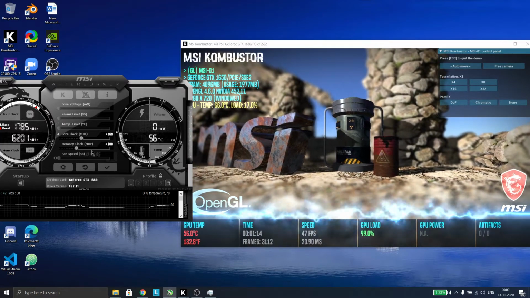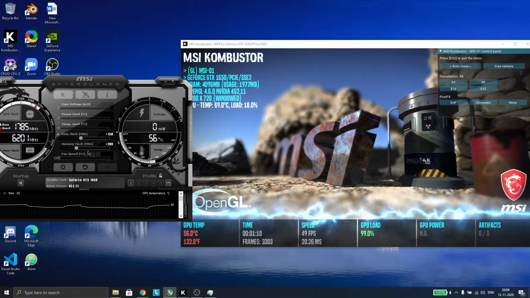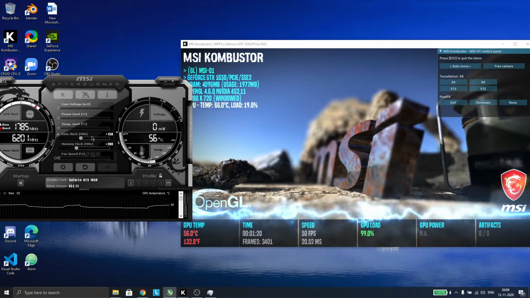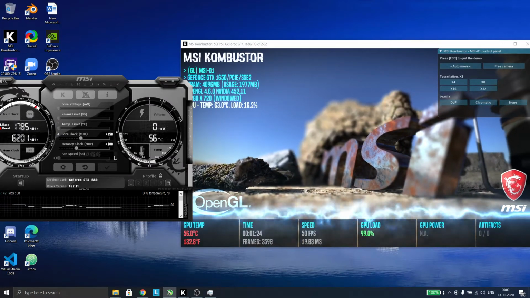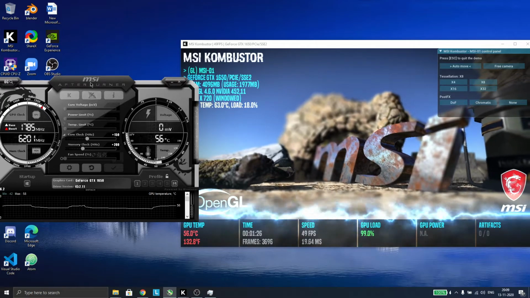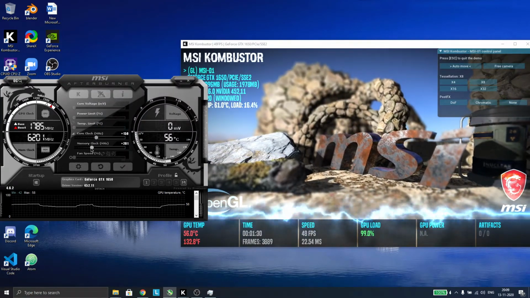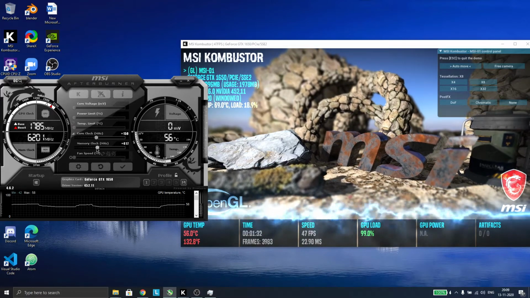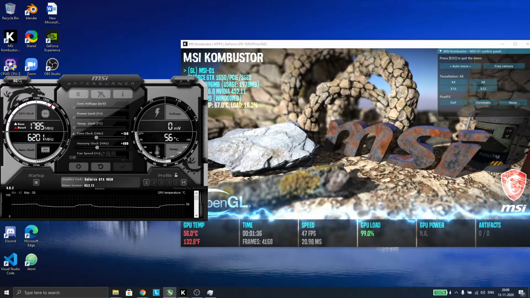I've already tested above 150, and if the core clock is above 150, then I could sense that the GPU is becoming unstable. So it's better to go step by step, little by little. And memory clock, I can increase it much. Let's go with like 400. Okay, 400.